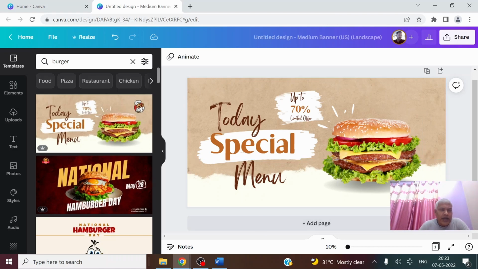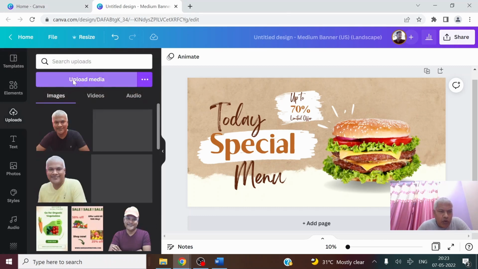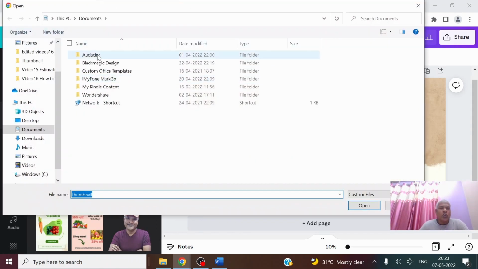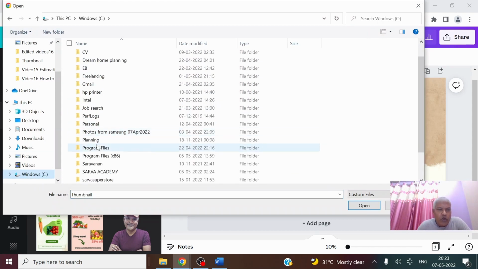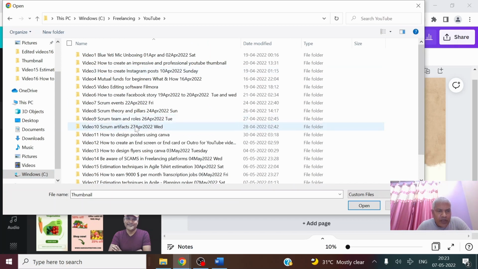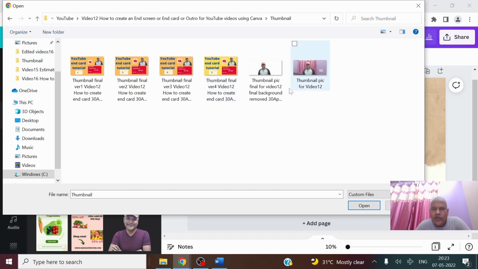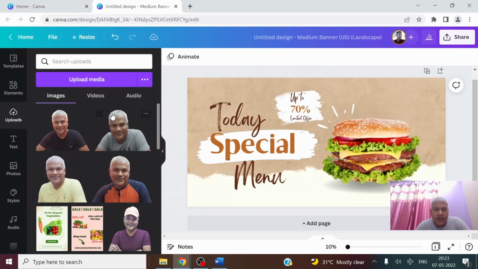If you want to add any picture, Canva provides you an option to upload. If you click on upload and upload media, it takes you to your local folder. You can go and choose the picture you have stored locally. I will pick one picture here. So I am uploading that.